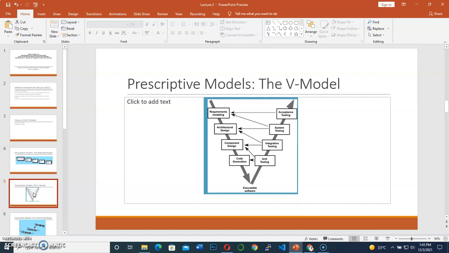Now, at that point when you're coding, you want to test each line of code that you're writing, and that will form the unit testing. At the end of the day, once you finish testing a unit, you finish testing a component. That is why you have component design over here. Once you have tested the code for that particular module, you've tested that particular component.